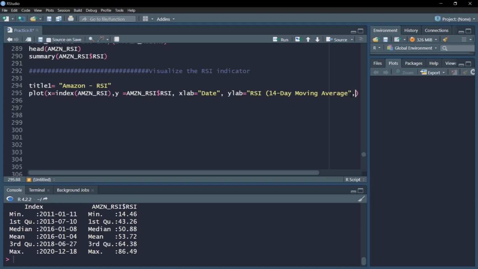Now specify the y limit. As we are aware that it moves from 0 to 100, so we'll specify 0 to 100 and it is a line plot. So we'll create a type equal to L.